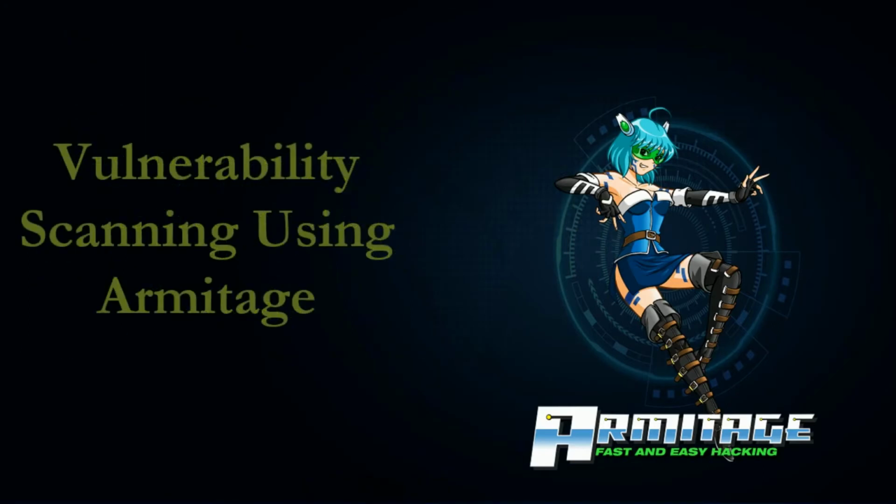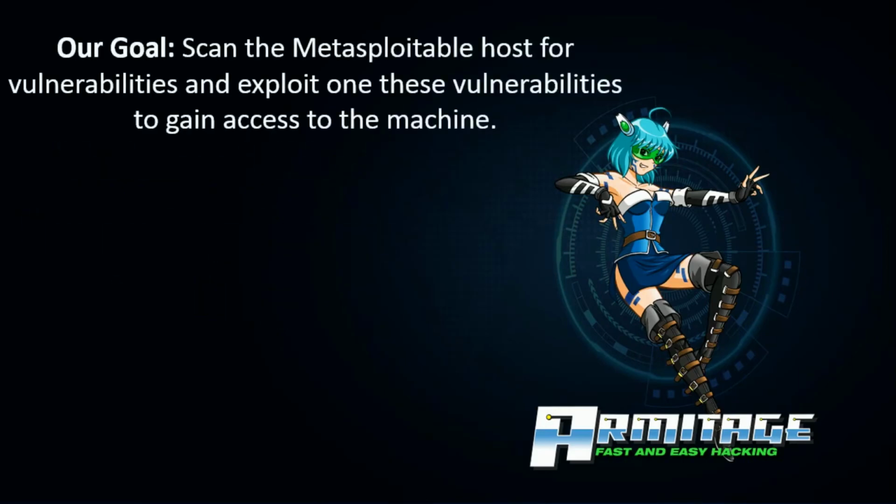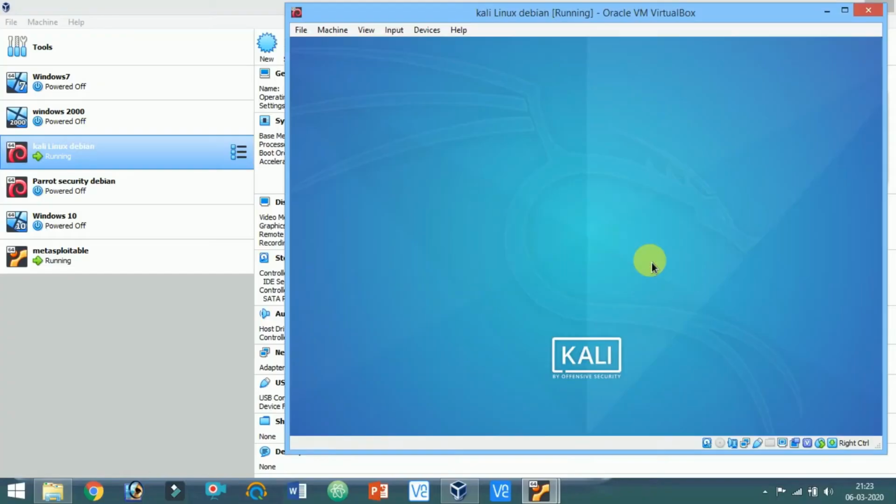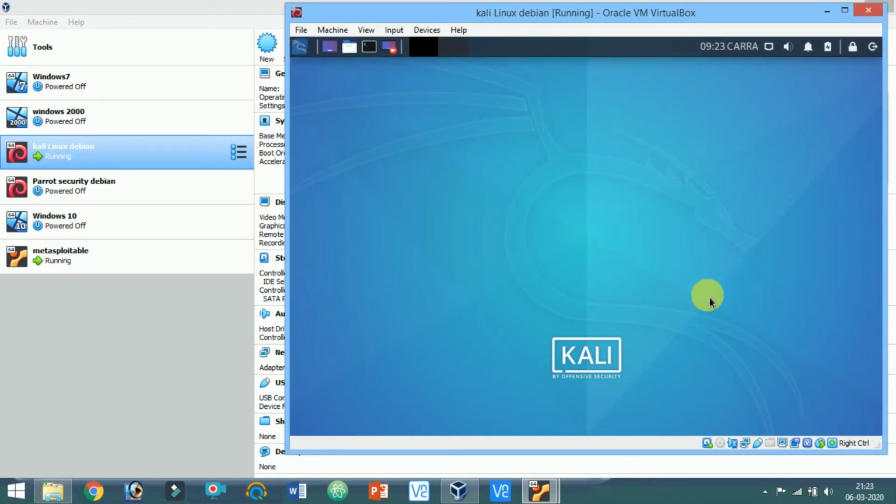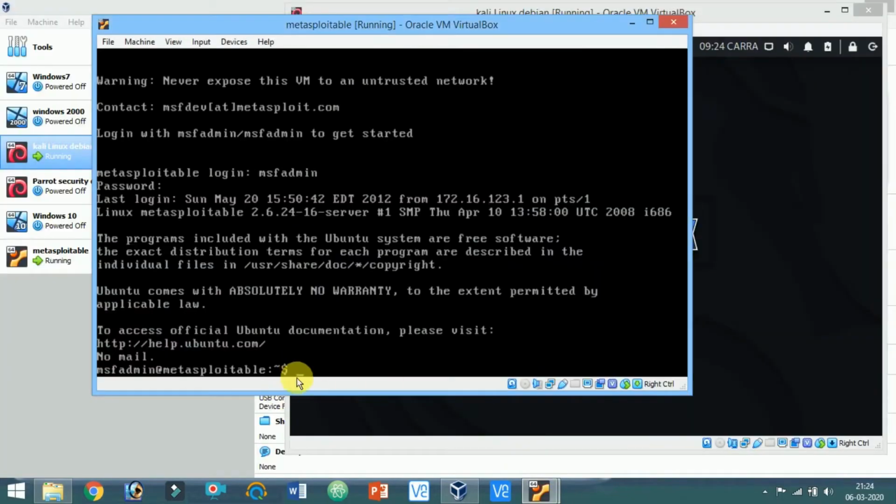Vulnerability scanning using Armitage. Our goal: scan the Metasploitable host for vulnerabilities and exploit one of these vulnerabilities to gain access to the machine. Step 1. Start the Metasploitable server by clicking on the VirtualBox icon, selecting the Metasploitable virtual machine, and pressing the play button.